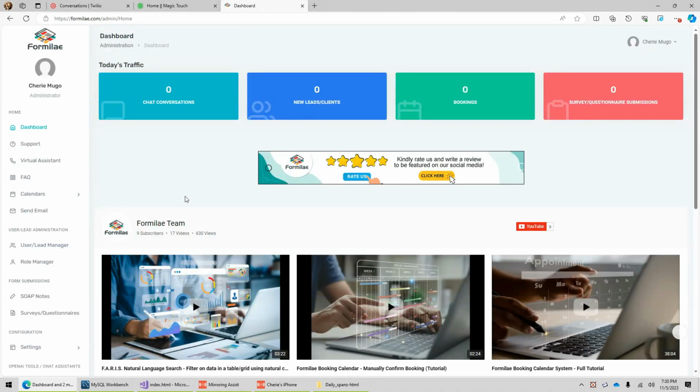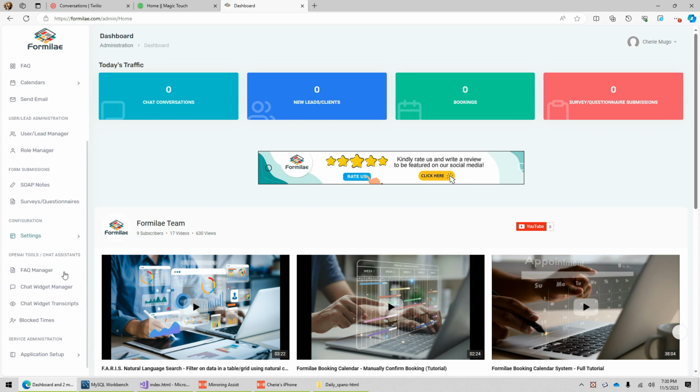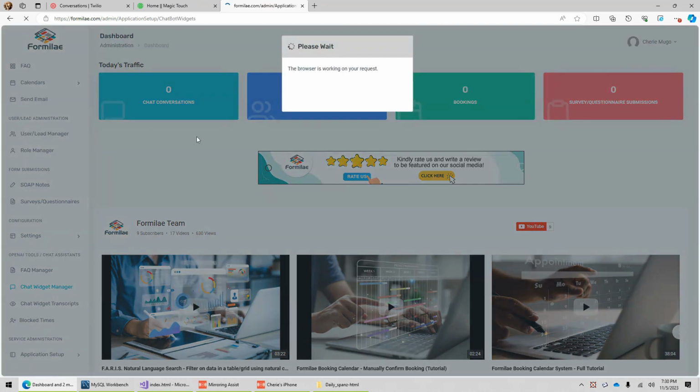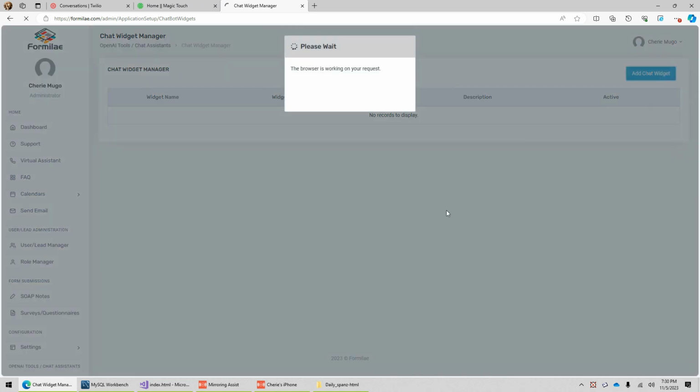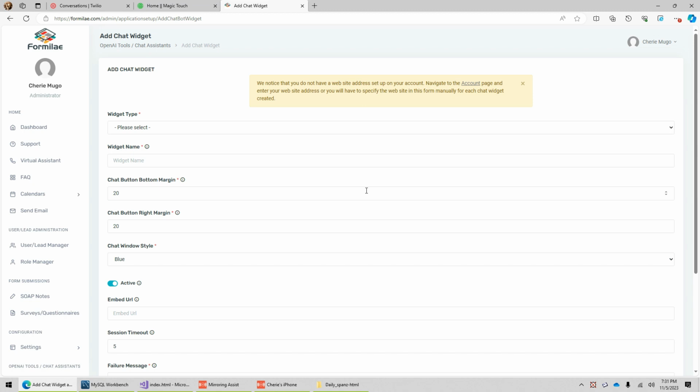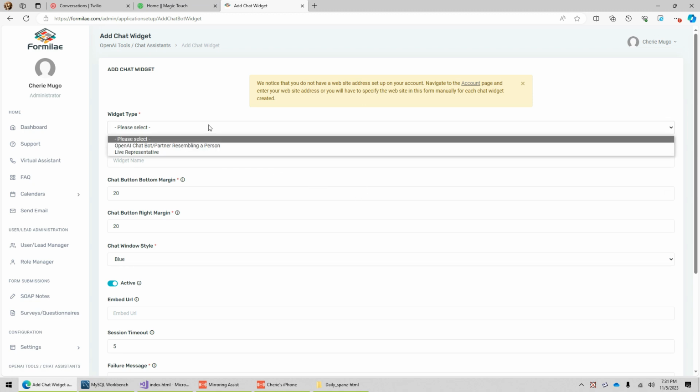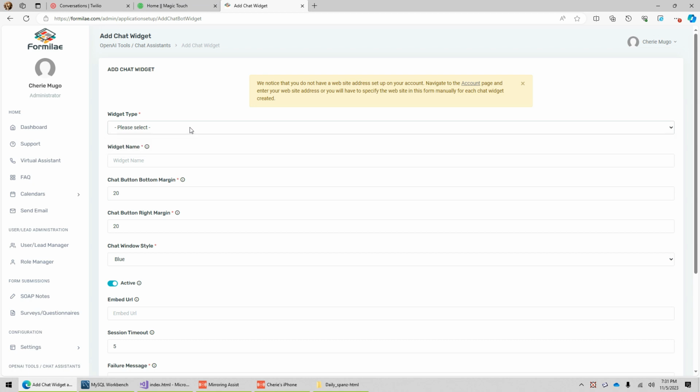Okay, so we are in the Magic Touch Administration dashboard, and what you will do is navigate to Chat Widget Manager and click Add Chat Widget. Now, I took you here because this is probably going to be the first thing that you do. But before you get here, there's a little bit of setup.